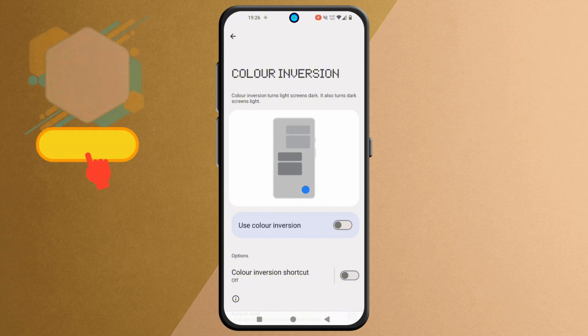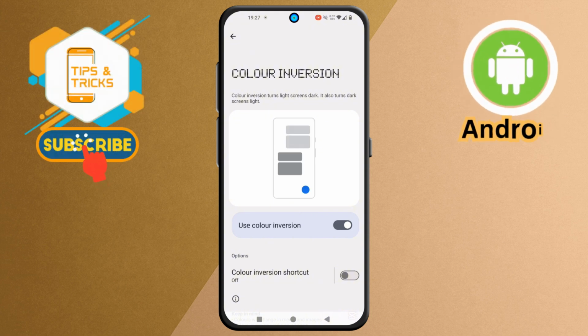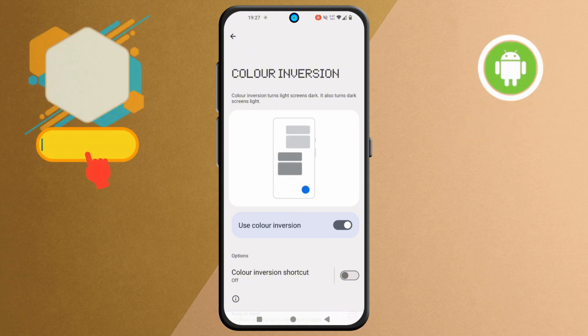Step 5. For the last and most important step, tap on the Color Correction option to turn it on instantly. Or, do you want to turn the option off again? Then, tapping the option will turn it off by itself.